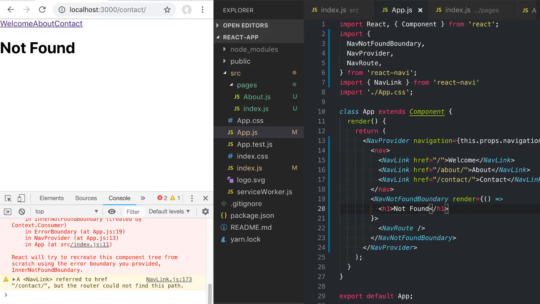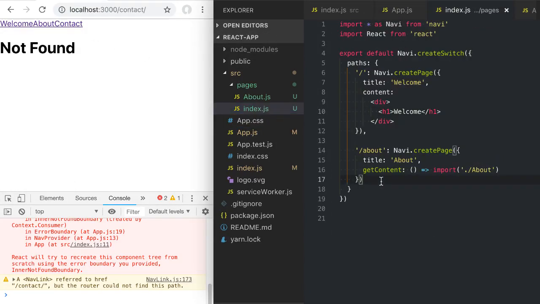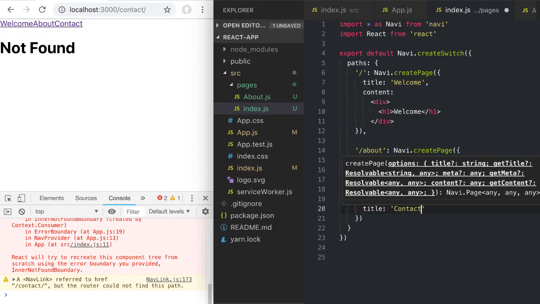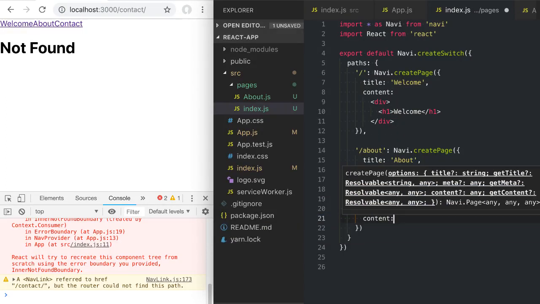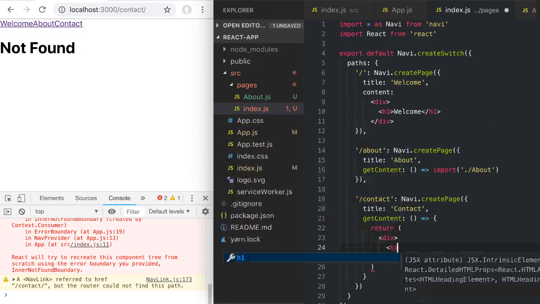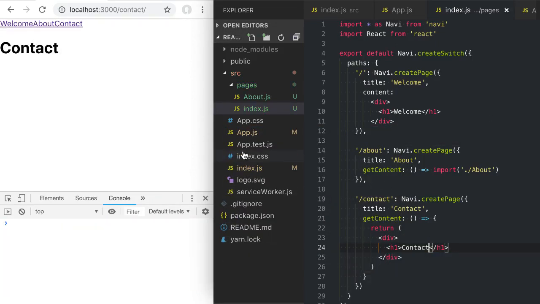But the thing is, we probably don't actually want to have a not found error here. We want to have a contact page. So let's actually add that contact page. So again, it's just the same process as before. We add a /contact path, and we map that to a page object with a title and some content. Actually, let's use a getContent function again here. So we can just return some JSX from there. And it's all going to work as you'd expect.